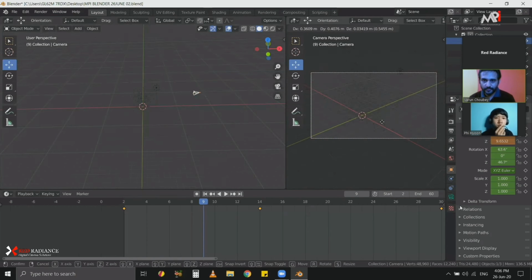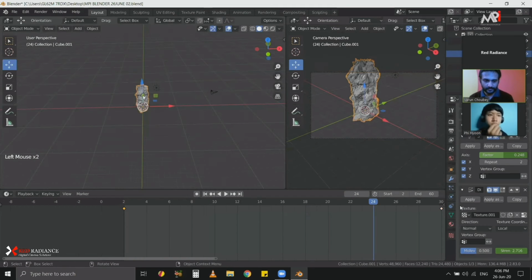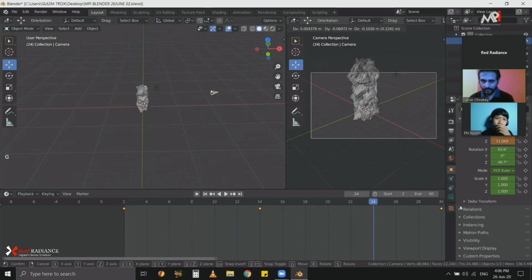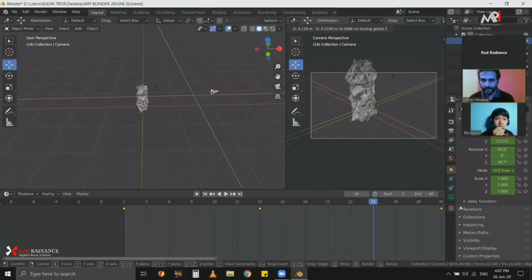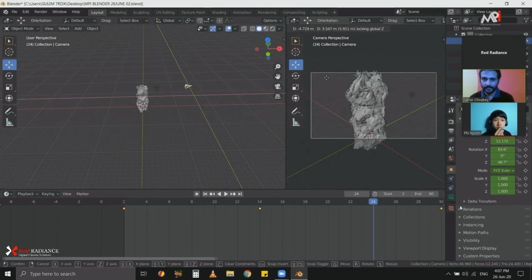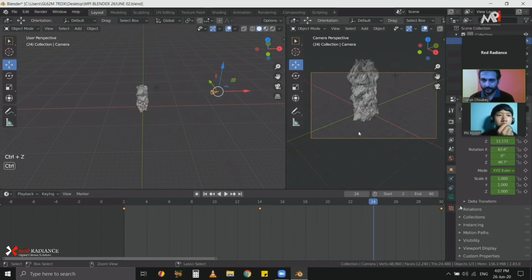So G is to move any object. Even if you have this, you can press G and you can move it around. Similarly, you press G, and if you say Shift Z, it will not move on the axis, so it can go backward and forward. So if you want, you can move your camera with the shortcut G, right? So that is one way of doing it.